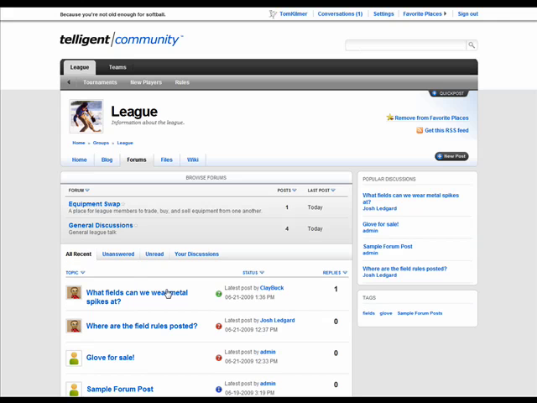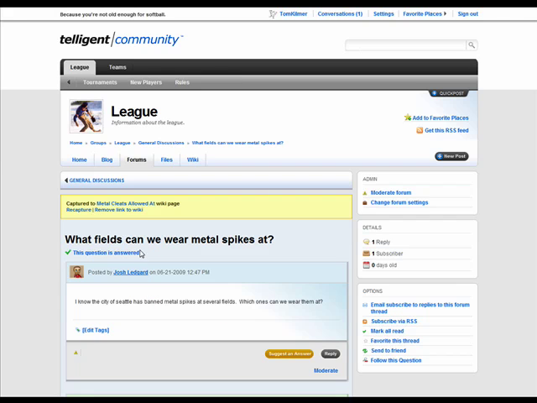Let's go back to find that thread in the forums. You can see that it's been marked as answered, and if you view the thread, a link has been created for new users to let them know that more information may be available in the wiki.